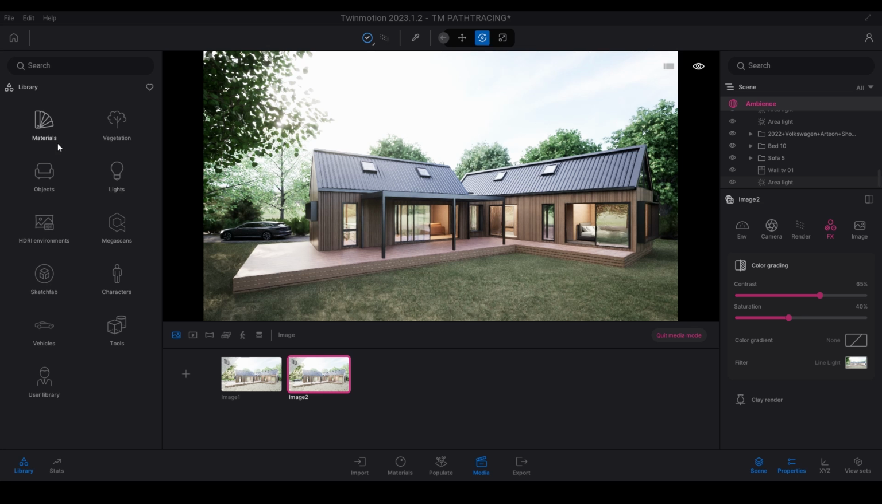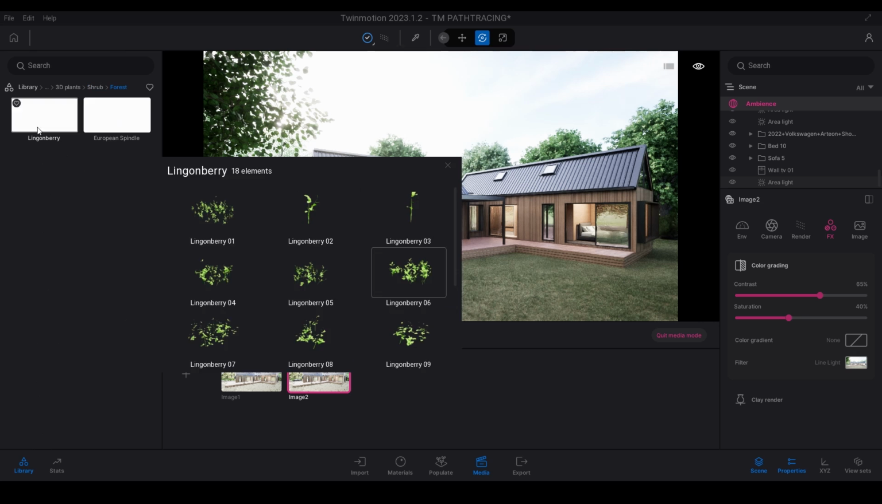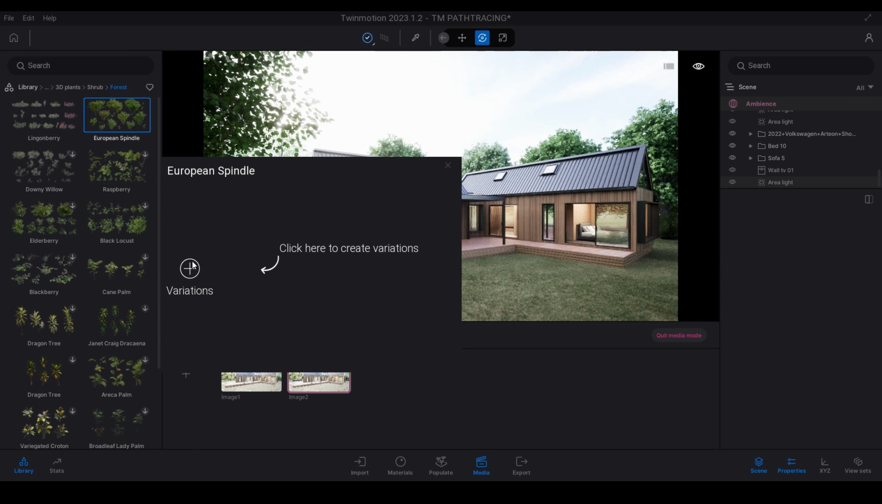Cool. Now let's just see if our vegetation has downloaded. So wait for this to load. The European spindle works very nice for residential jobs. I like it a lot.